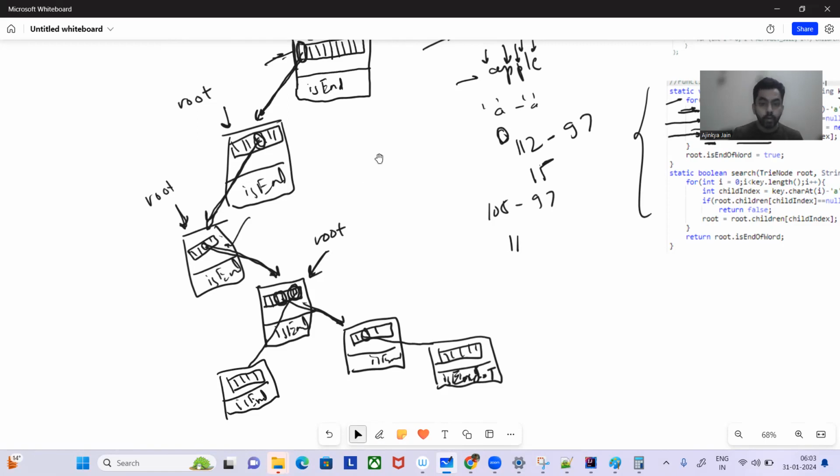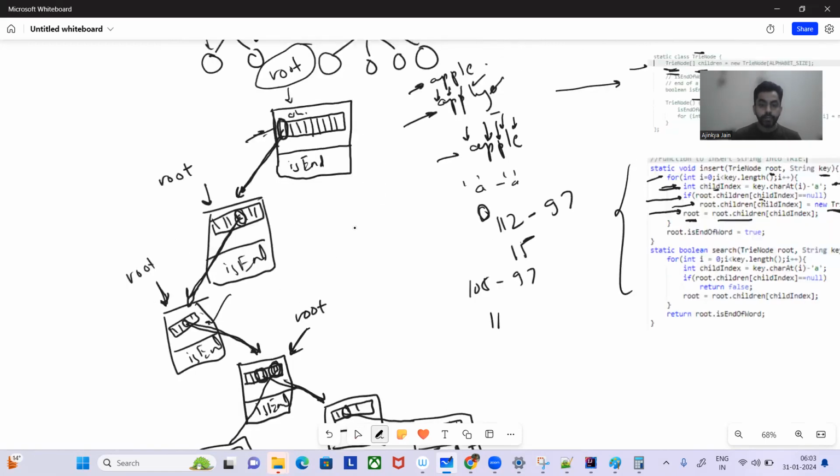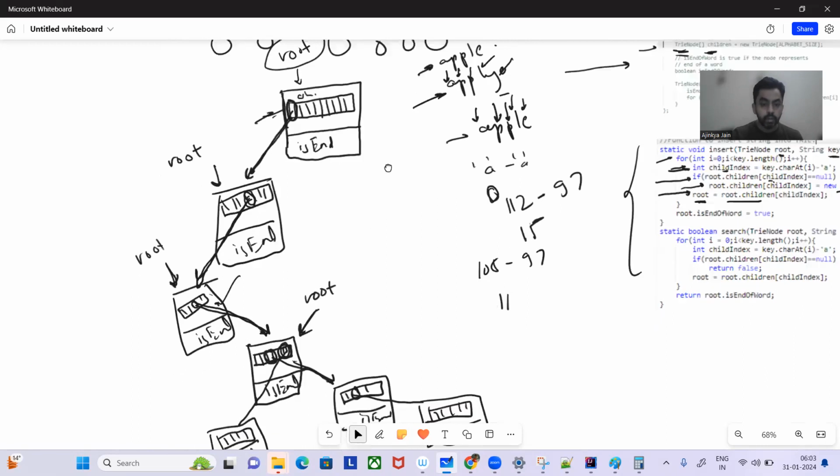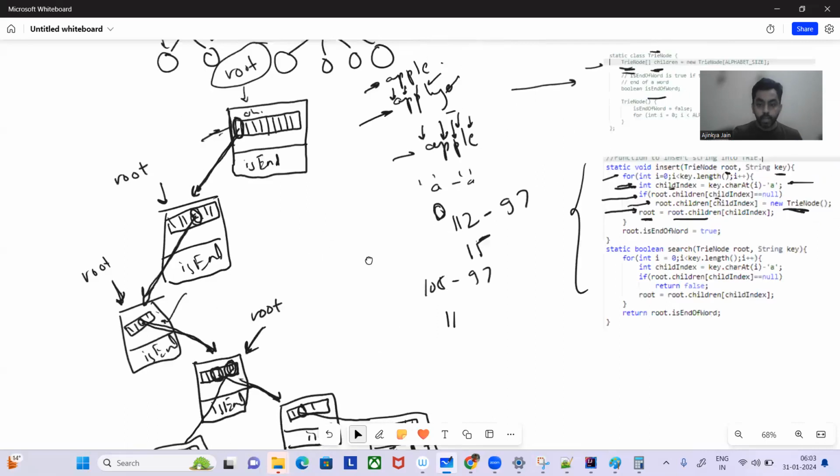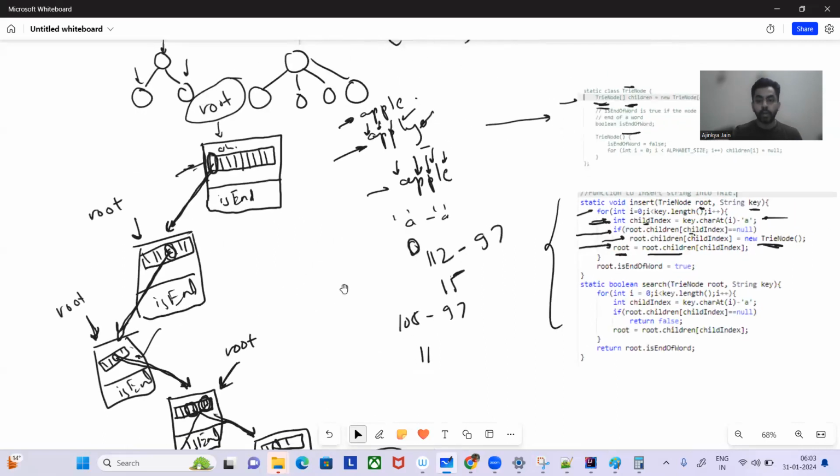Now we are going to come out. We have iterated all of this. So what are we going to do now? We'll simply mark this as true. That means it marks the end of the word apply. So this is the insertion part we saw.